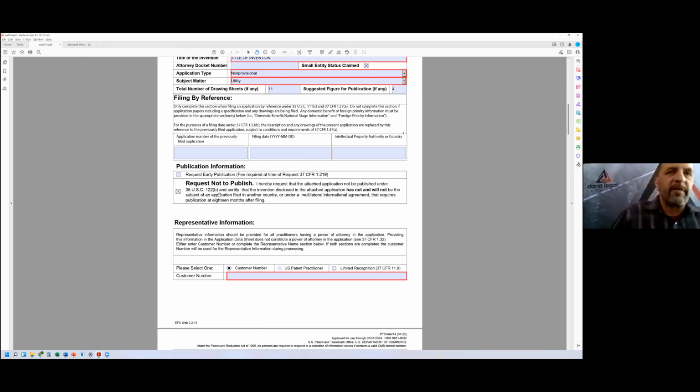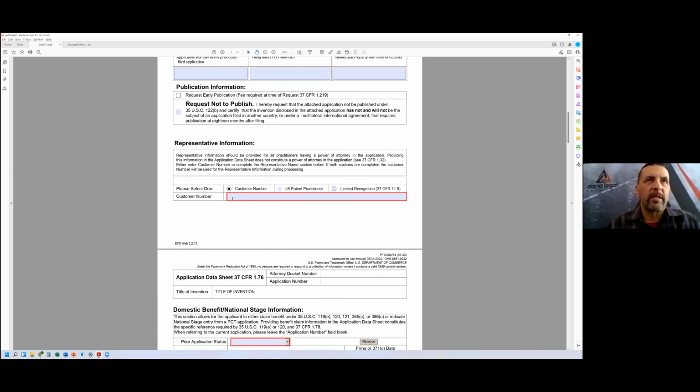And there is a fee you have to pay for not publishing. Also, if you want them to publish it early, you can check this box. And again, it'll charge you a fee to file that. So we don't want any of these. We're okay with that. Again, we don't have a customer number or anything, so we can leave this blank. You just don't put anything in there.